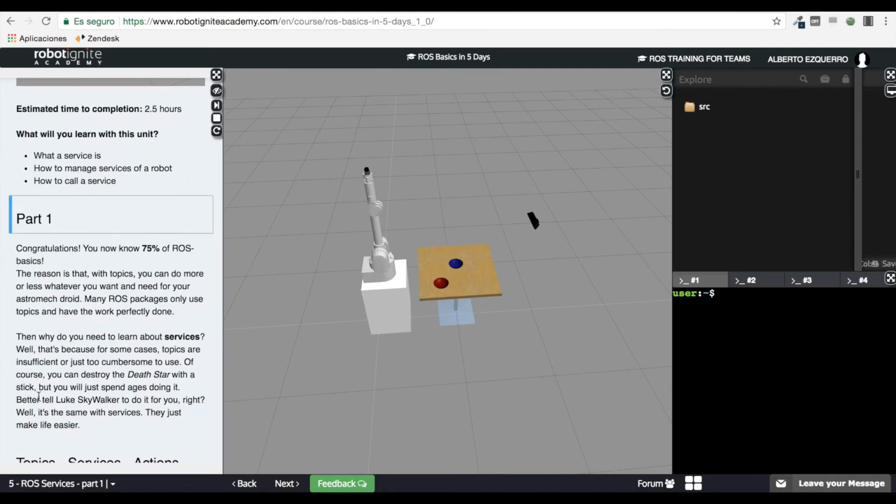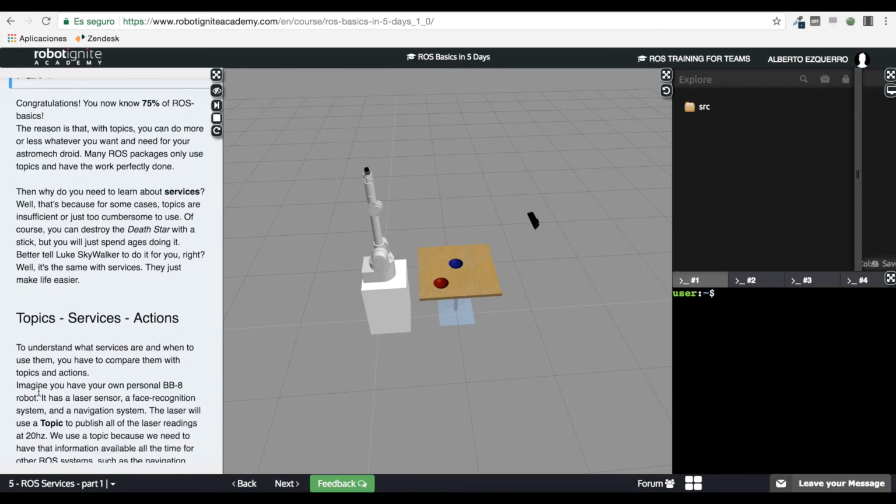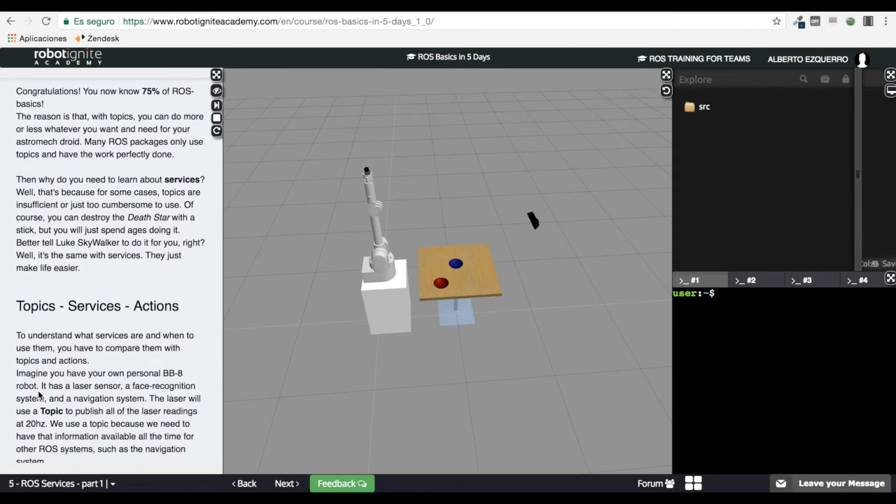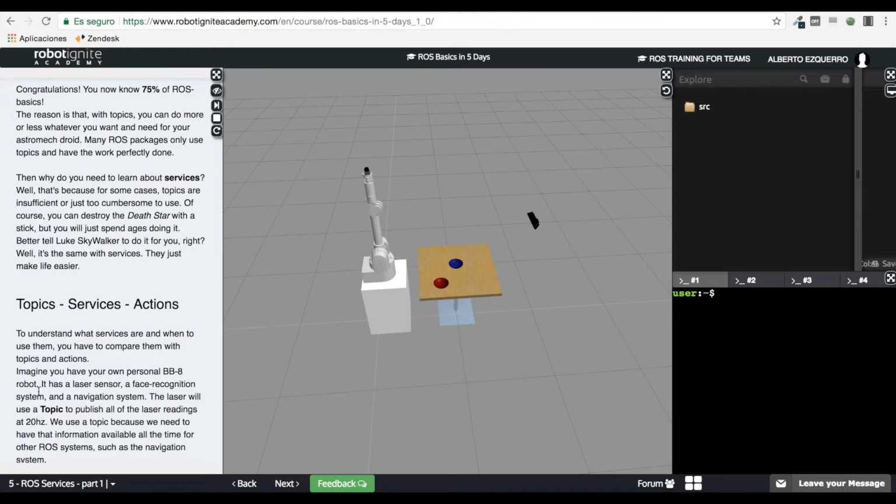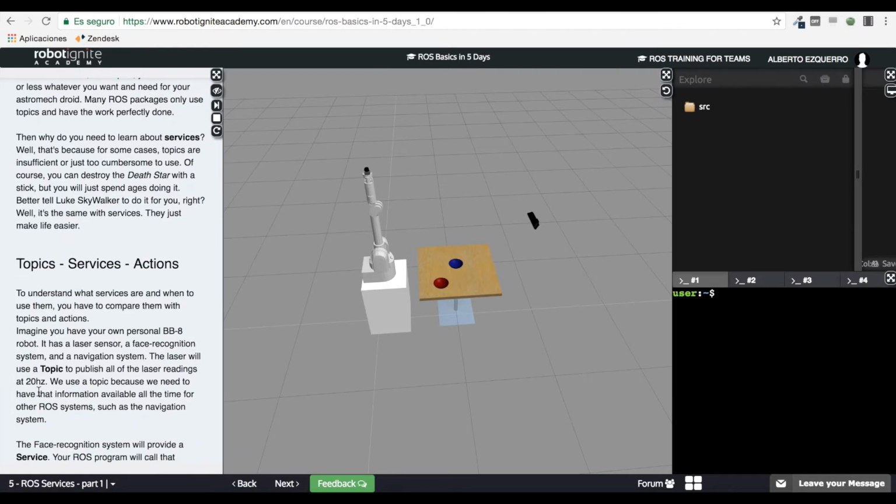Then, let's start. So, what's a service? A service, as the name itself says, is basically a ROS program that provides a functionality to you. So you can call this ROS service in order to perform an action. For instance, you can call a ROS service that will move a robot performing a circle. So let's explain a simple example so that you can have a clear idea.